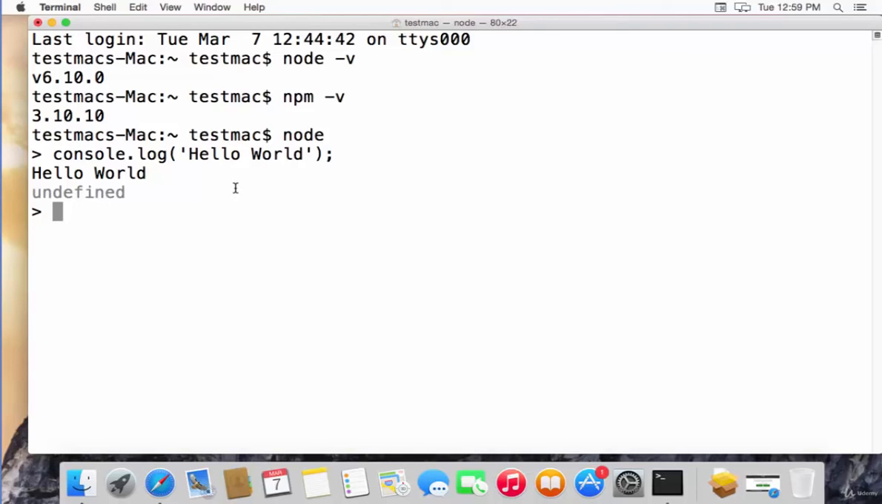So in this way you can download and install Node.js on your Mac.